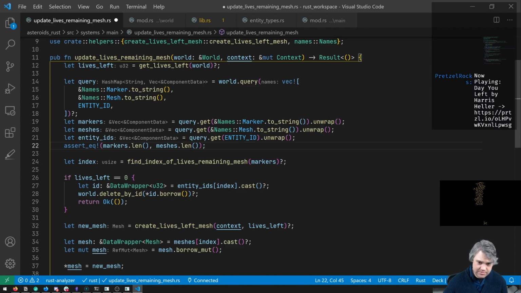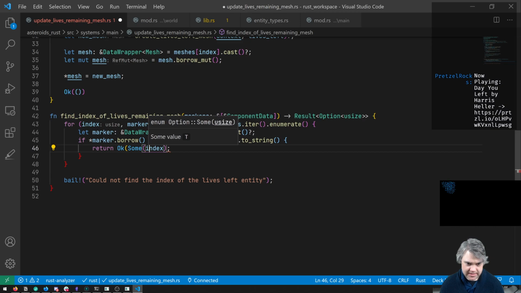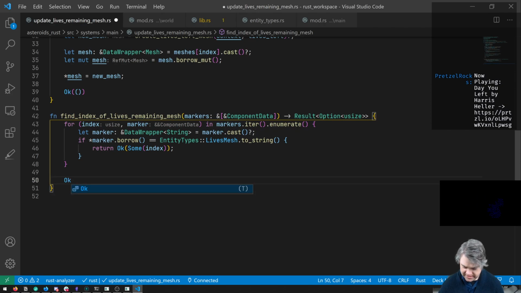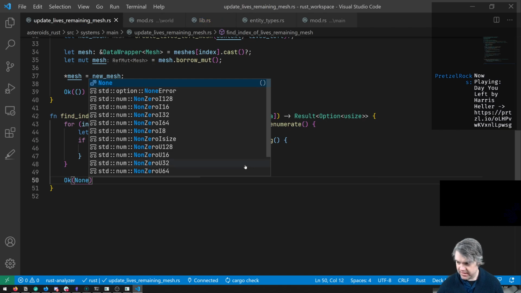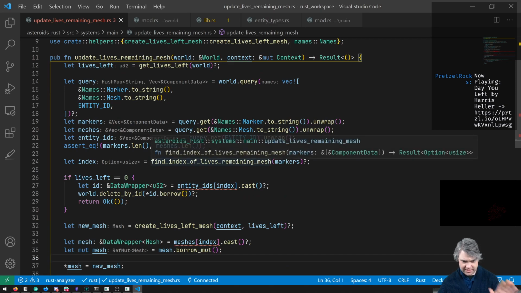This really is going to be my, okay, I want you not to return a result. I do because of this. I want to return an option with a usize inside. And then here, we're going to return an okay with a sum and an index inside of here. And instead of this bail, we're just going to return an okay, none. Now, yes, I know. Don't worry, we'll figure this out.